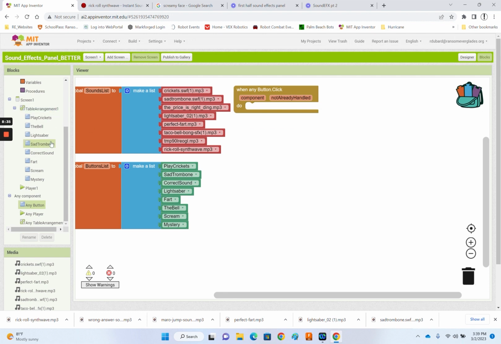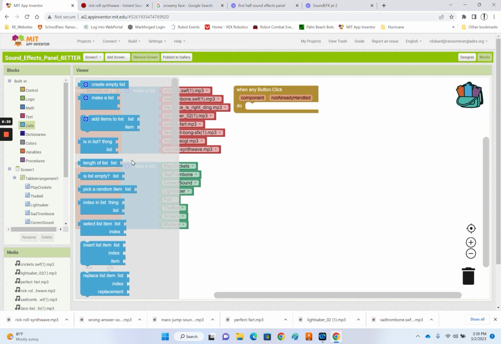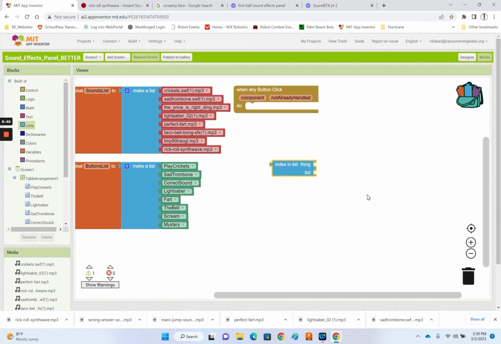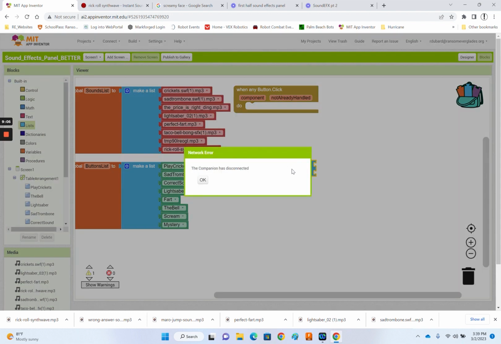So over here in lists, you can find something called index in list. What that does is find where in that list, from position 1 to position 8, something is. So this is 1, position 2, 3, 4. They actually don't call it a position, they call it index. So index 1 is the first item in the list. Index 4 is the fourth item in the list. So you can find a particular thing.